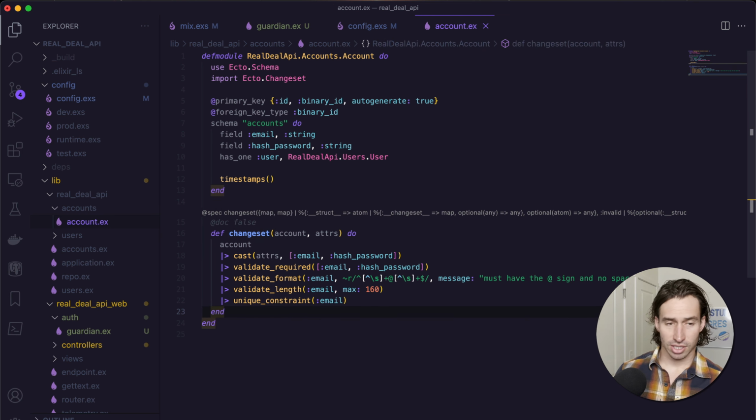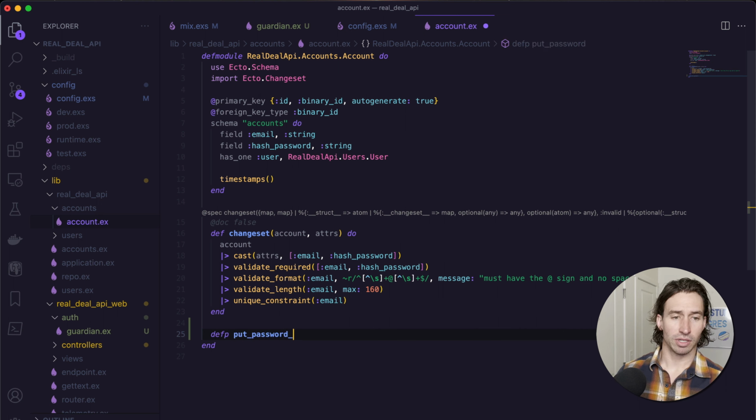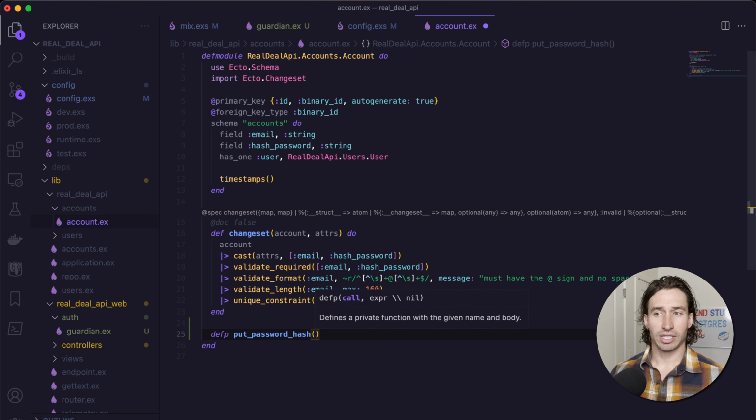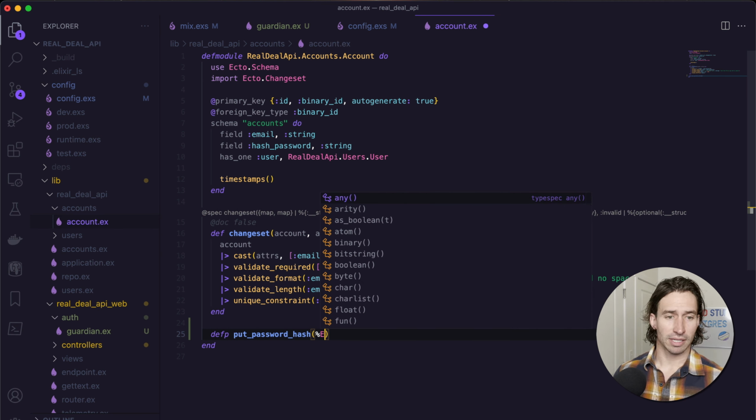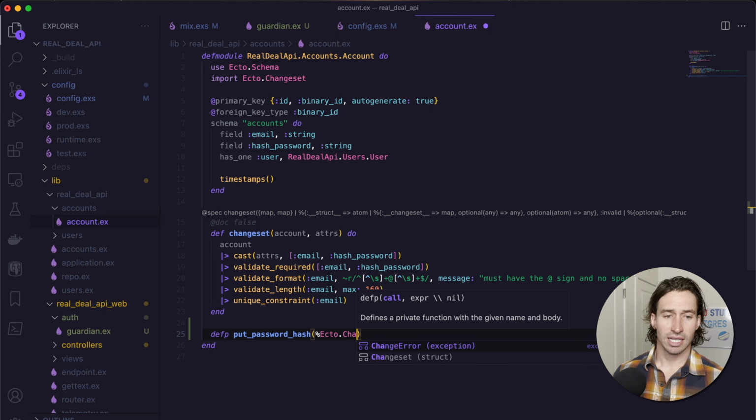So underneath change set here, but above the last end, we're gonna make a private function, so def p, and then we'll call it put_password_hash, and then opening parentheses, we're going to use the Ecto changeset object here. So we need to do a %, and then type in capital E and then lowercase cto dot capital C changeset, okay? And this is calling the changeset struct.